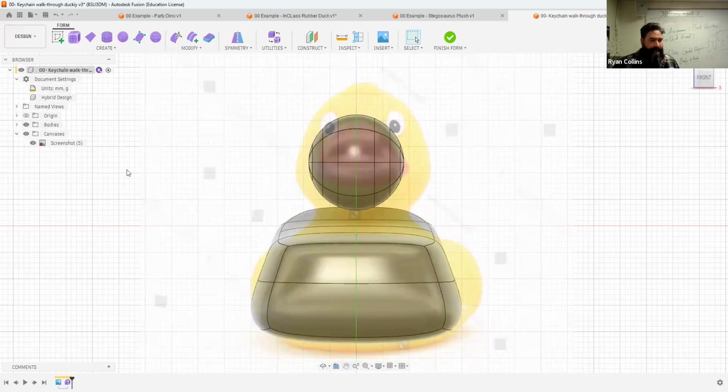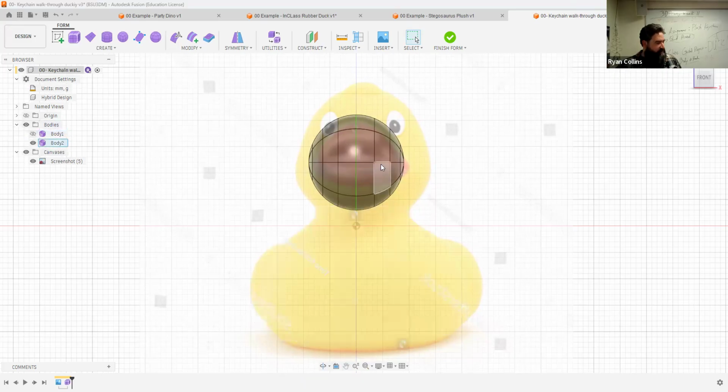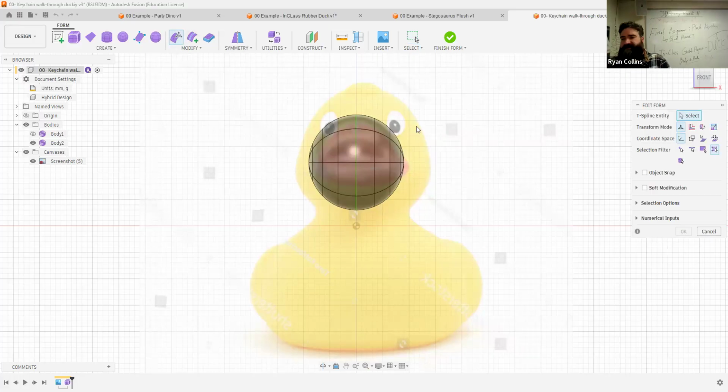If this is in the way, if your bodies are in the way, hide the bottom one, that is the body of the duck, and then we just isolate the head. Again, we're going to use the edit form tools and just make it about what you want. So let's say from the sides, I'm going to select my edges this time. If I double click, that selects all the way around that latitudinal line, or the whole orbit there.